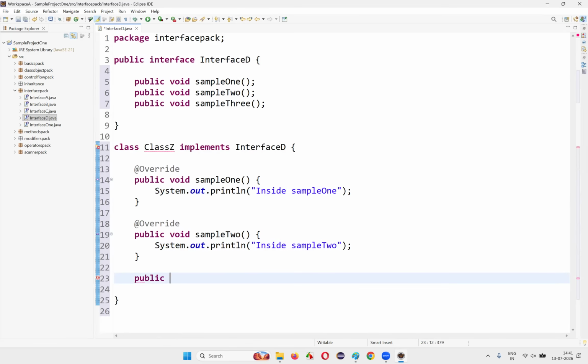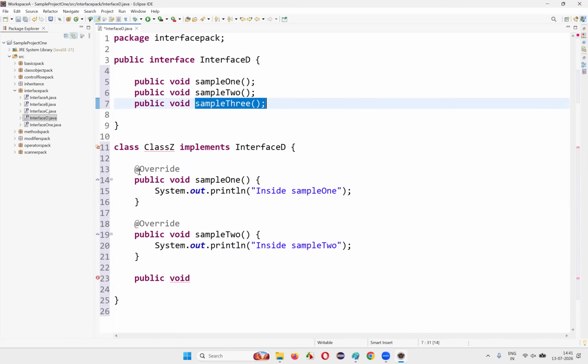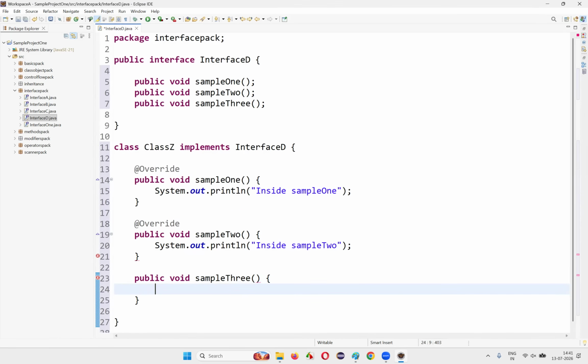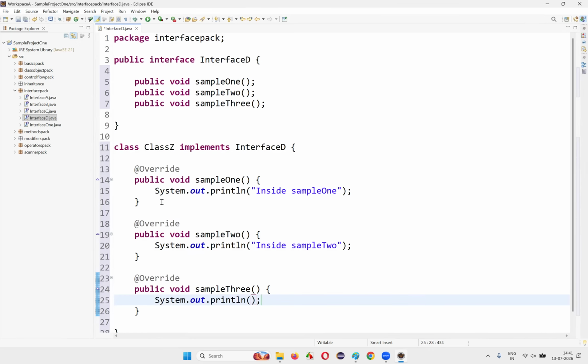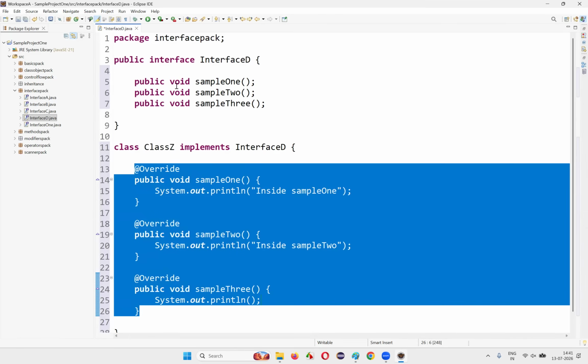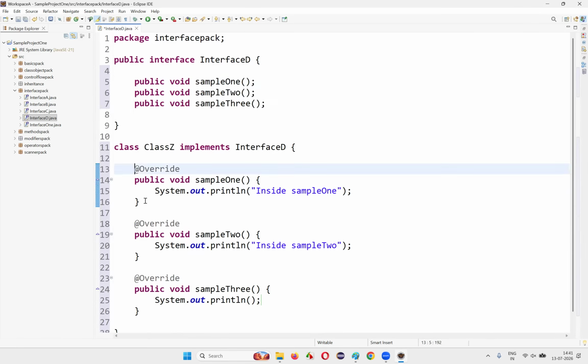Once I implement the last abstract method which is not yet implemented in the child class, sample3, and write @Override here, the error will be gone. The moment you implement all three abstract methods of an interface in its child class, the error is gone. Until then, you will get the error, guys. Inside sample3, like this, we have to do.